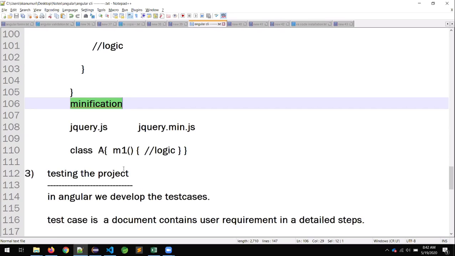Application size will be lesser. Why? Because unnecessary spaces, indentation, as well as the comments will be removed. So automatically file size will be decreased. If the file size decreases, what is the advantage we are having, sir? Performance. So in this way we can get this, sir.